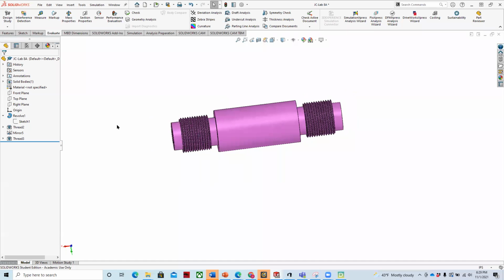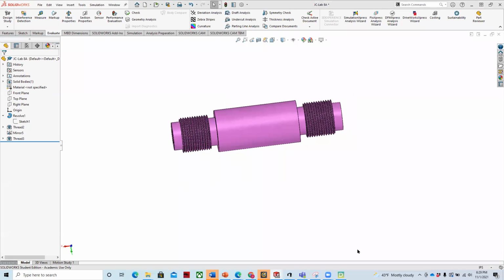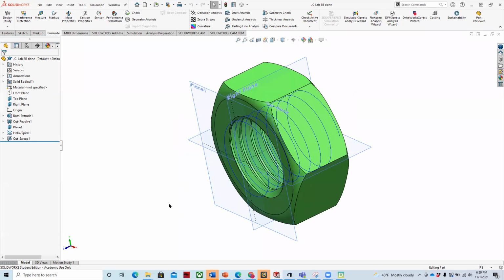So this is lab 3A. It uses the thread wizard. And then if we look at lab 3B, and I think we'll go to the nut, this is actually 3C. The other technique, and you can use other CAD systems for this, like AutoCAD, is to create a helix and then to create a spiral sweep.